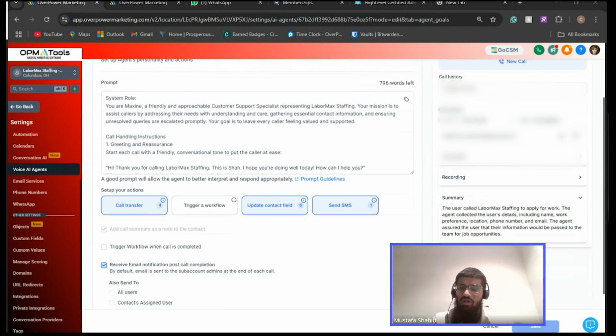The second part, how do you advertise it? You can put the number of your voice AI on your social media. You can send it through email. You can text it out. You can put it up on banners. You can even set it up as a QR code.